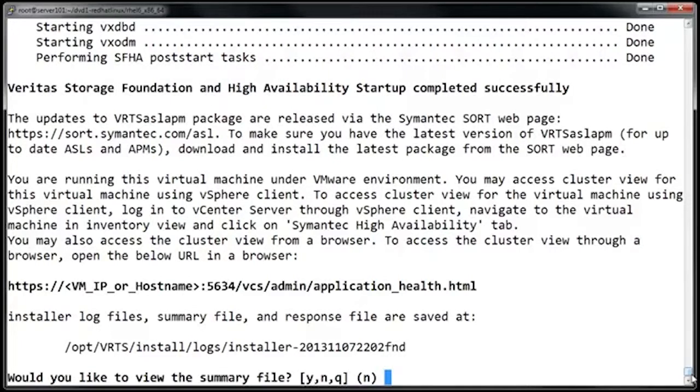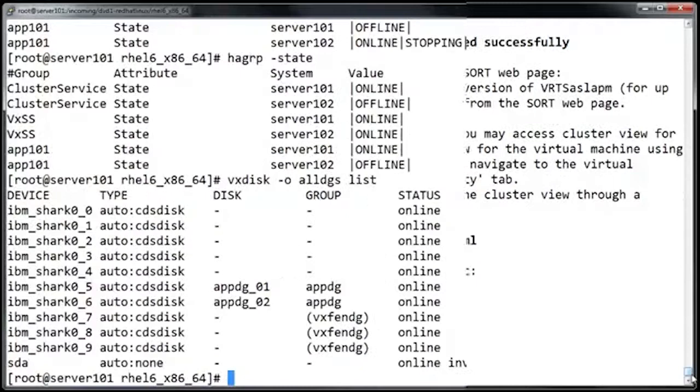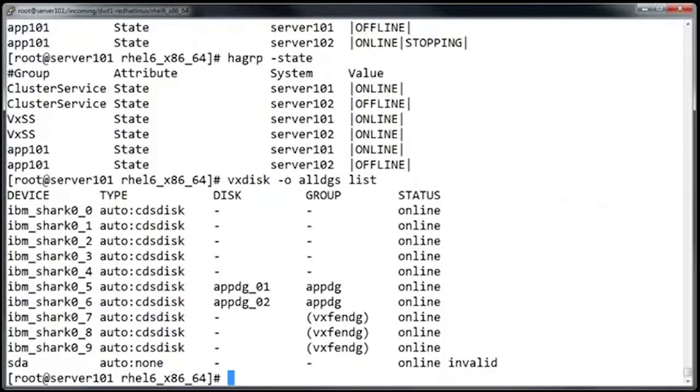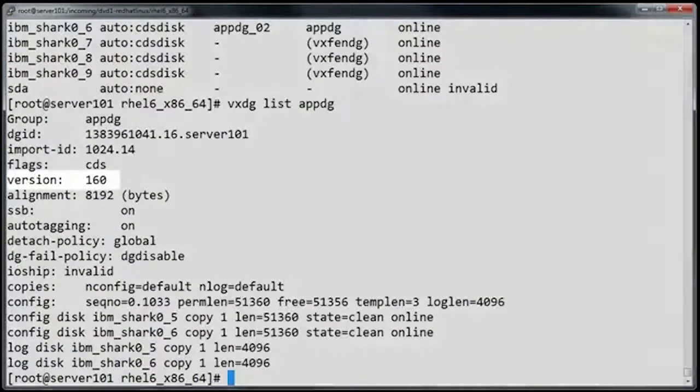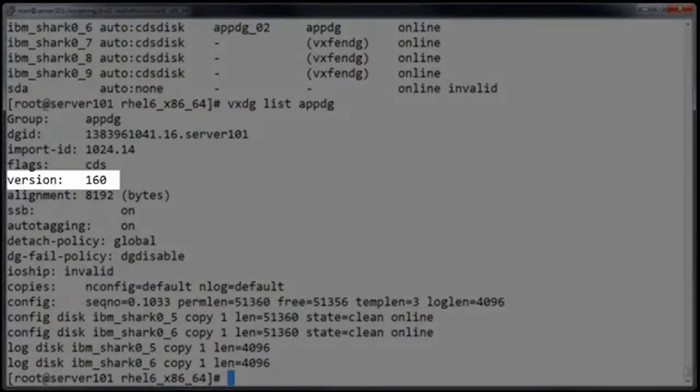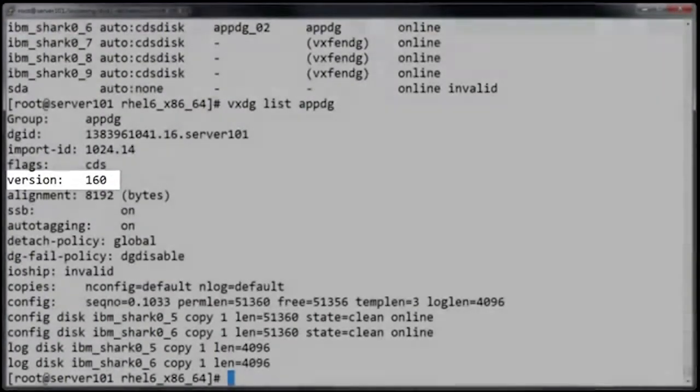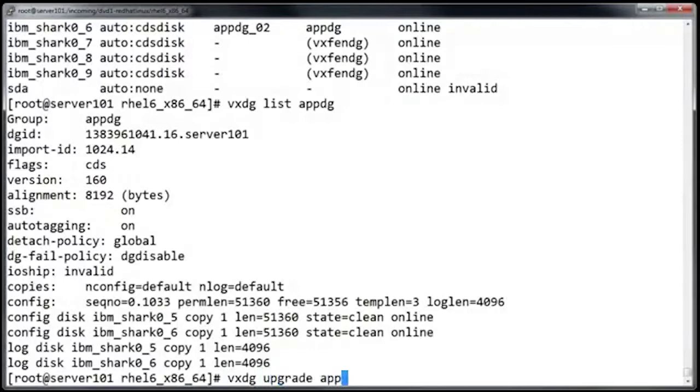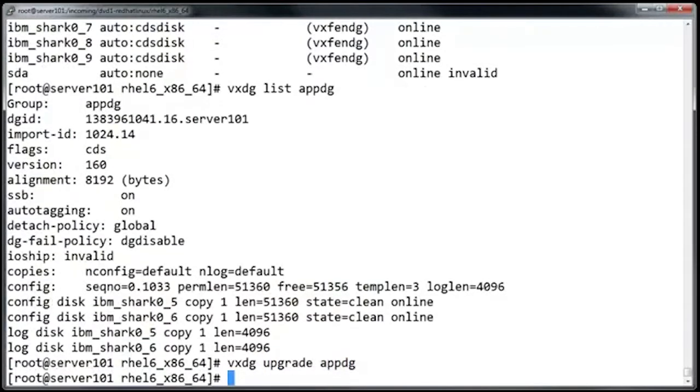And it's actually a very quick and simple process, and since this is just a lab, let's go ahead and run it just to show you how it works. To see the current disk group version, you can run vxdg list followed by the name of the disk group. In this case, the disk group version is 160. To upgrade it, just type vxdg upgrade and then the name of the disk group again. And as you can see, it doesn't take long to do the upgrade.